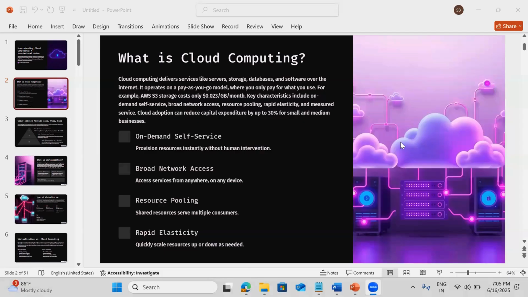Yeah. So today again we'll discuss what exactly cloud computing is, what the different cloud providers in the market are, and AWS also. So what is cloud computing? Cloud computing is a service which delivers infrastructure, platforms, software, and applications over the internet. Here we get services like servers, storage, databases, and software, all over the internet.